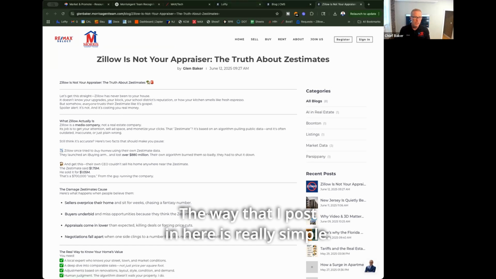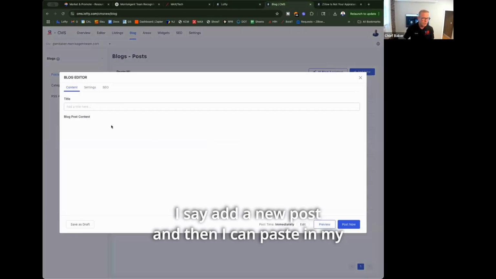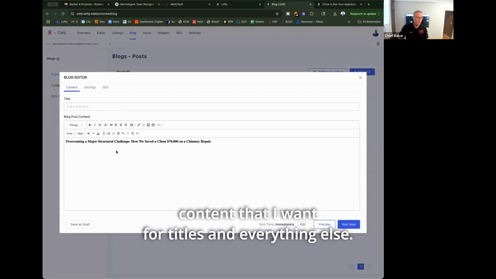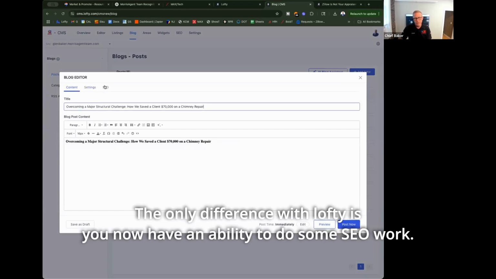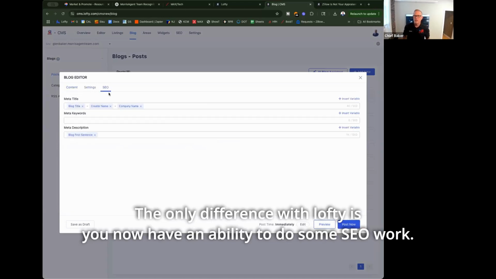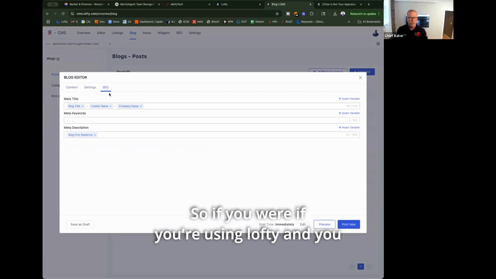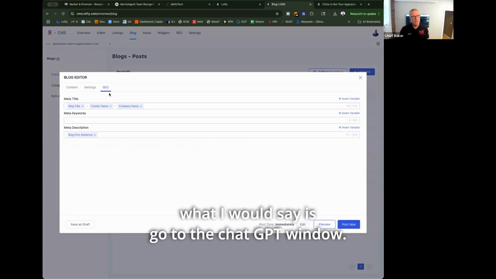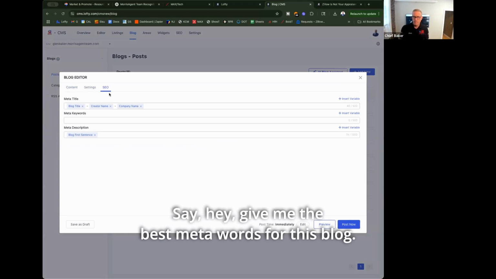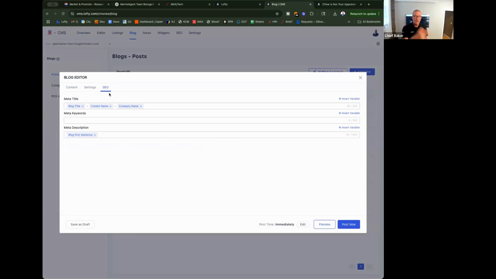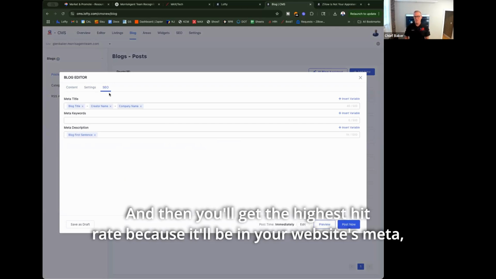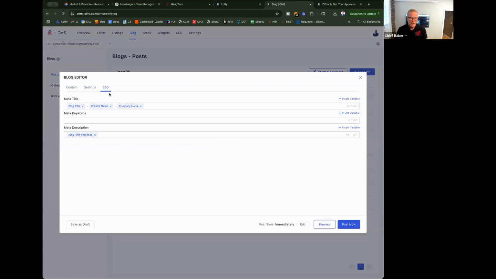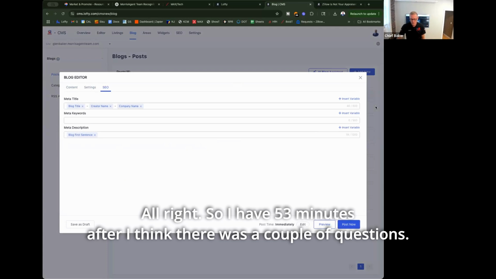The way that I post in here is really simple. Same thing. I say add a new post, and then I can paste in my content that I want for titles and everything else. The only difference with Lofty is you now have an ability to do some SEO work. So if you're using Lofty and you want to use certain meta words to be found, what I would say is go to the ChatGPT window, say, hey, give me the best meta words for this blog, and then you can paste them in here as well. And then you'll get the highest hit rate because it'll be in your website's meta, which gets searched, I should say.